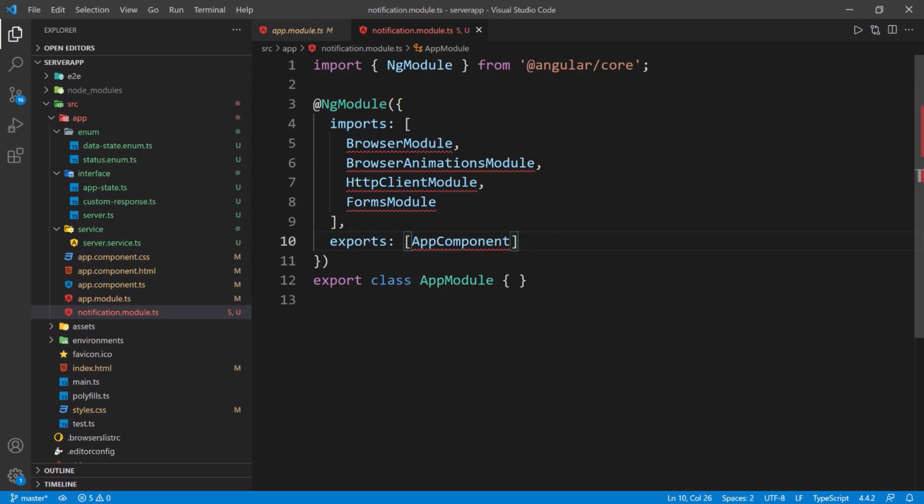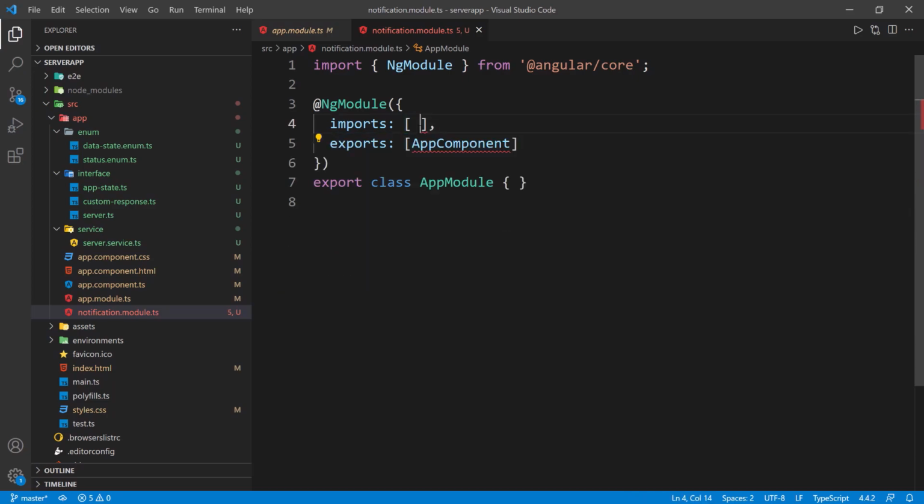Okay, so now we're getting a bunch of errors because we're not really doing anything yet. So I'm going to put this on a new line and remove this for now. And we also have to rename this. So we're going to say notification module. Okay, so that's going to be our module. We have to stick with the naming convention. So that's whatever the name is, and then module at the end.